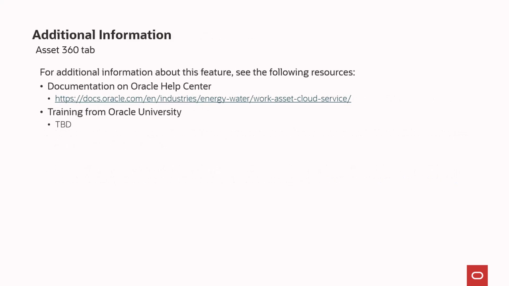For additional information about the Asset 360 tab and its functionality, see the Work and Asset Cloud Service documentation on Oracle Help Center, which is available at docs.oracle.com. The current content of the training available within the Oracle Utilities WAM and WAX Certification Learning Path that you can access on Oracle University at education.oracle.com does not cover this content. That training is based on a prior release.